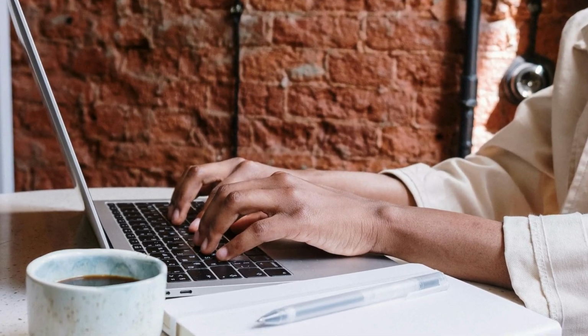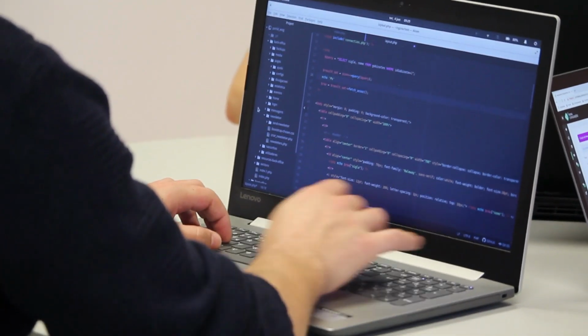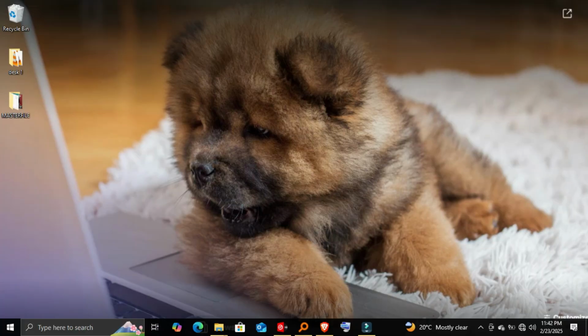Ever connected to a Wi-Fi network but forgot the password? No problem. In just 1 minute, I'll show you how to find all saved Wi-Fi passwords on your Windows 10 PC using a simple command. Let's jump right in. Open Command Prompt.